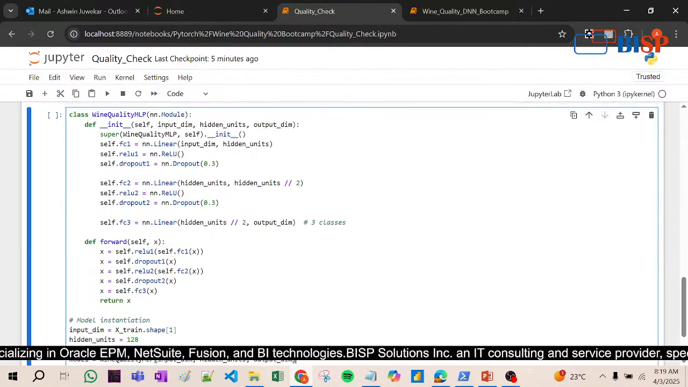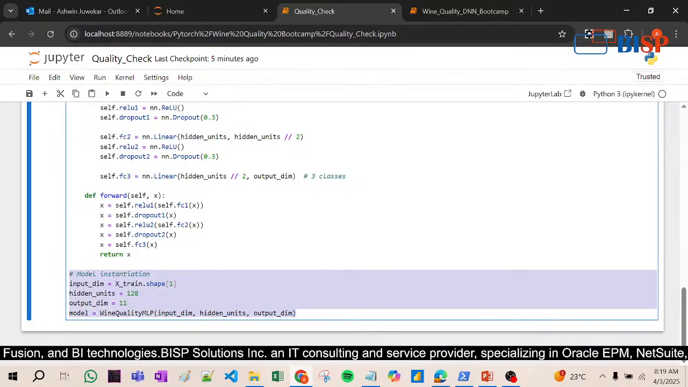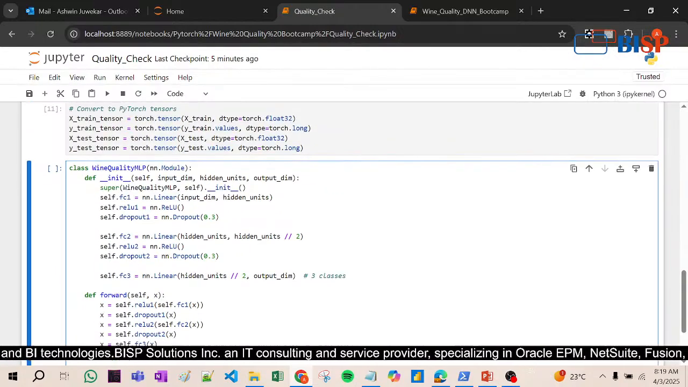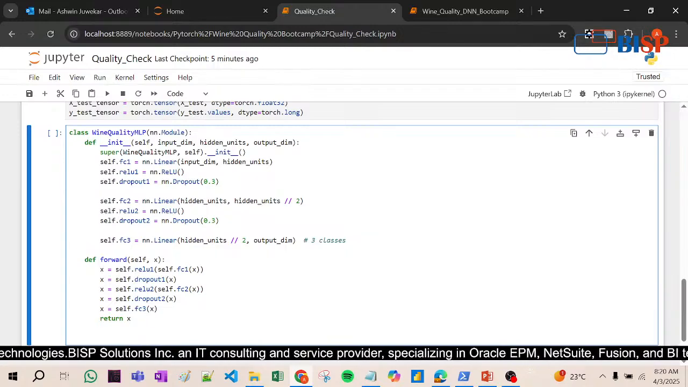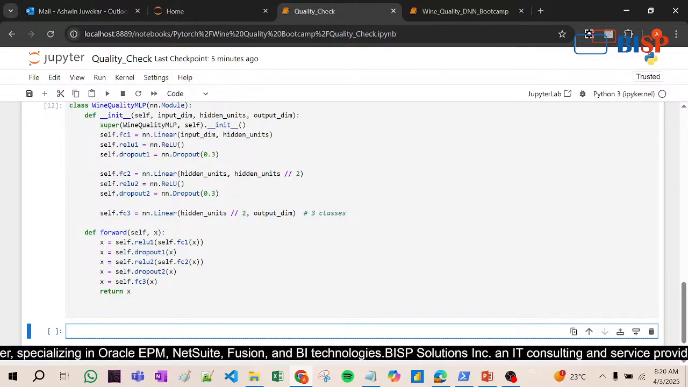We have created a function here. Right now we have not put anything inside. We have just created a function in which we have taken a WineQualityMLP, that is the class name, and then hidden units, right? Then you will see here the activation function is ReLU, right? And this is the definition forward, and after that we will put this.